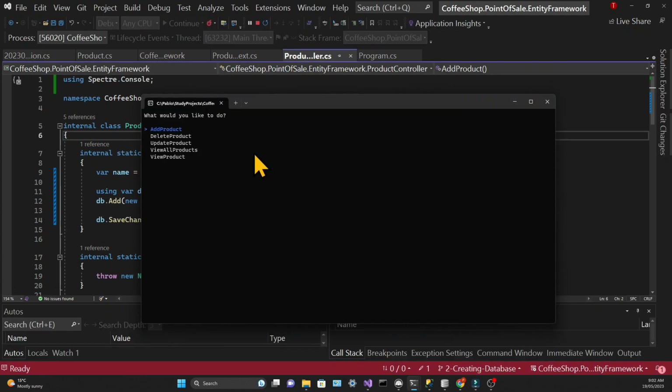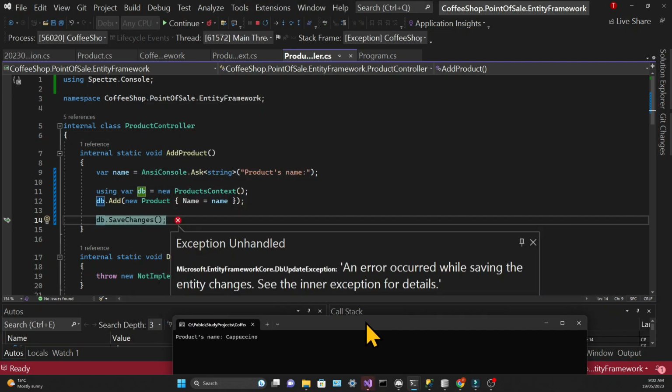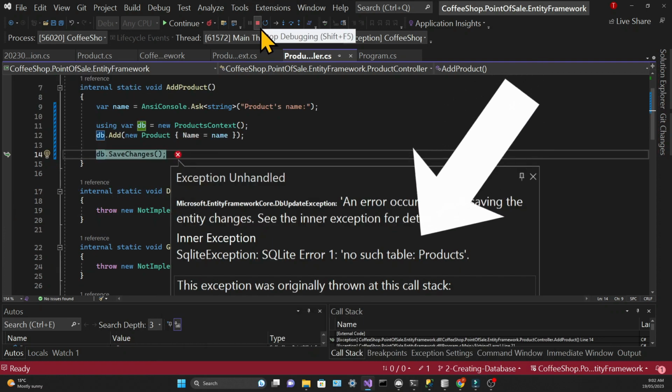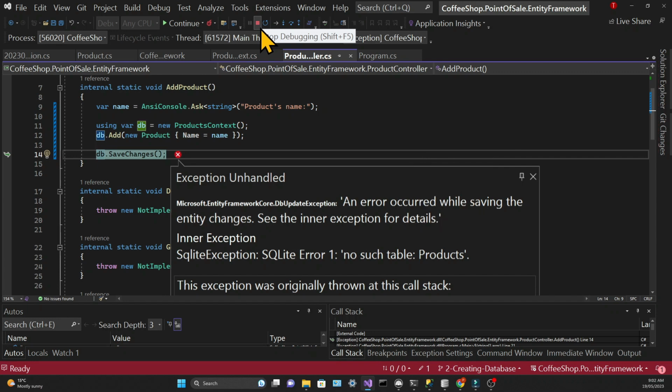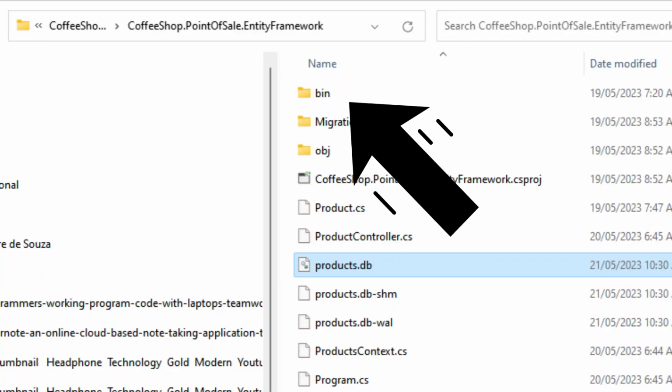If I choose add product, I get asked the product's name. And if I say cappuccino for a new coffee type, I get an error. And it looks like it can't find my table products. And that's because by default, Entity Framework looks for the database in the bin folder of the application, which is where the executable for this project lives.